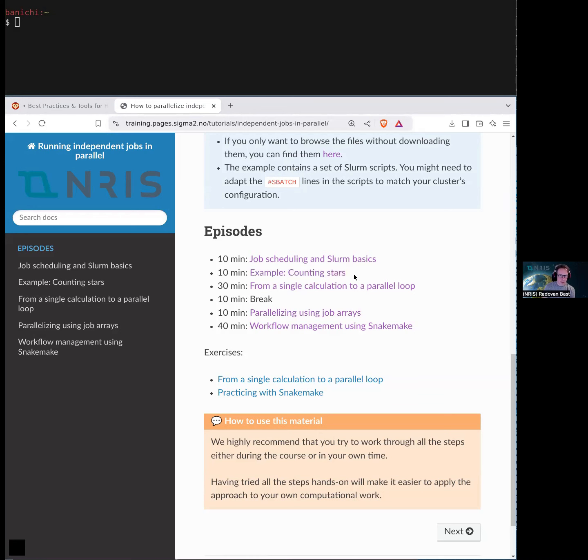But this course is not really about this example. It's about how to process, instead of one input file, many input files, 50 input files. We will first do that manually using shell scripting. We will do a loop where we iterate over many similar calculations.